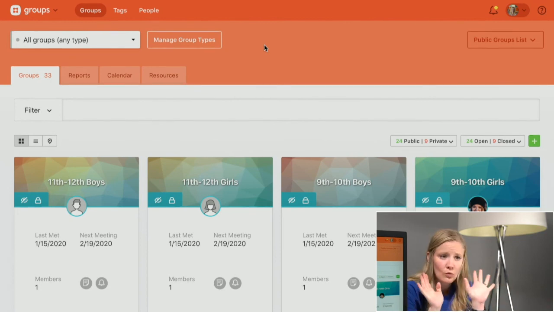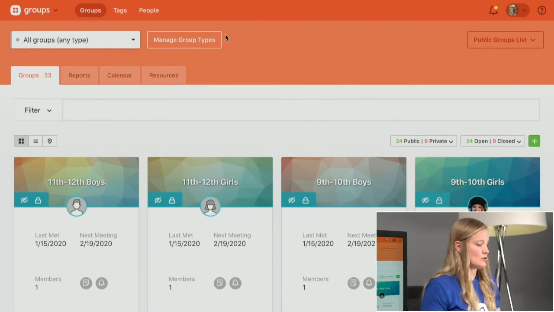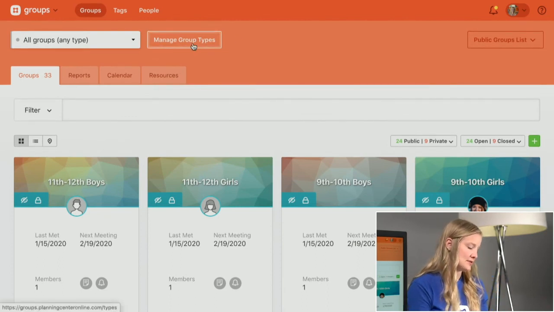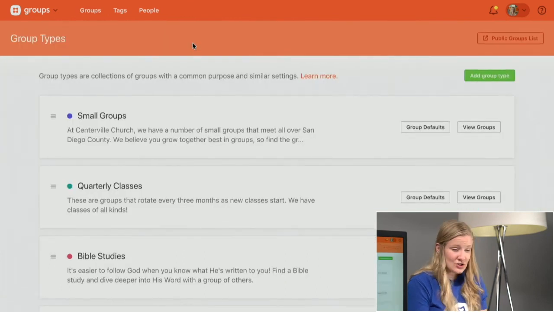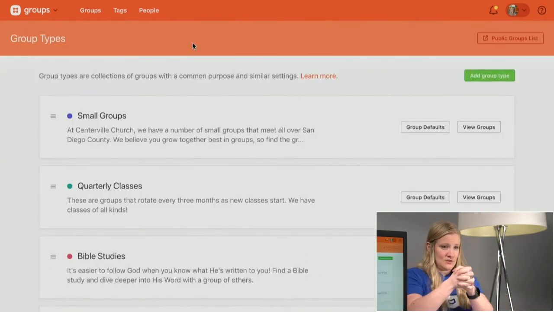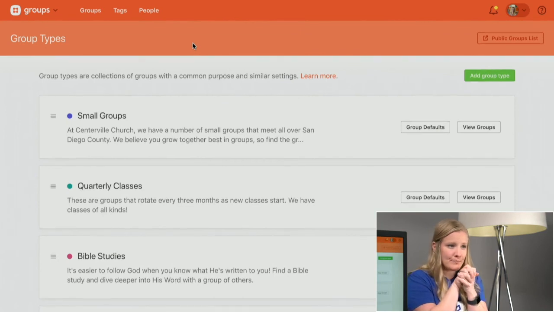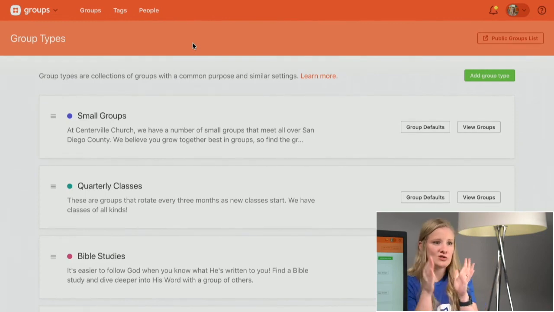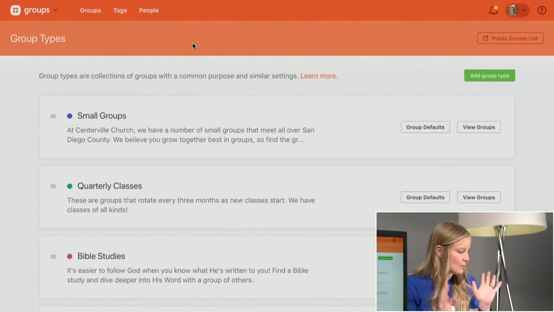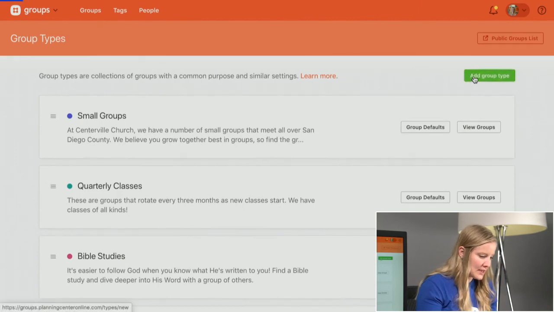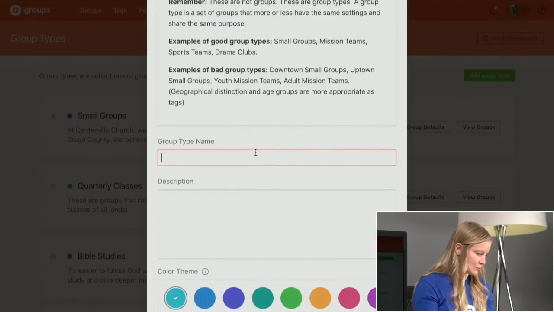So once you know what groups you want to add into groups, then you want to manage your group types. Now, group types are just basically those groups smashed together. They all have some groups that have the same type of defaults, the same type of settings. You want to put them into a group type so that you're not managing those settings over and over again. So today I am going to make a group type for Sunday school.